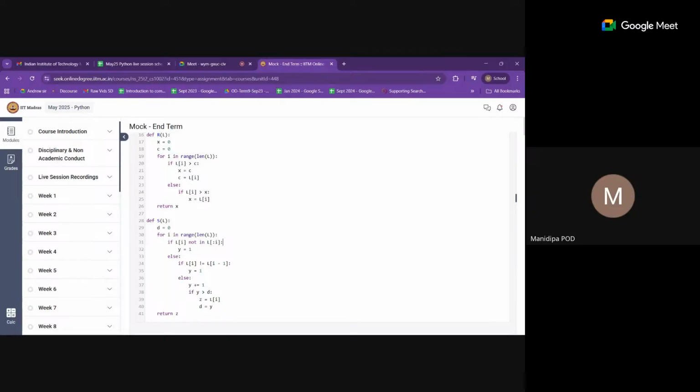So that's why we are checking this second condition in the else, that is L of I not equal to L of I minus 1. In that case also you have to start a new counter. Again initialize Y to 1. But if you see that the previous value is also the same, that means no new counter is needed. We are still doing the same run for the same value, so we can just update Y like this.